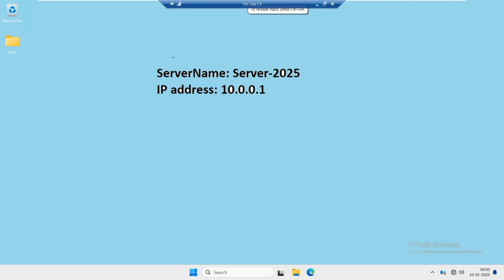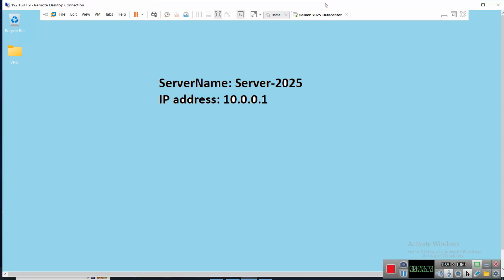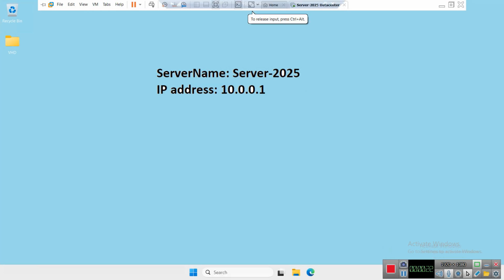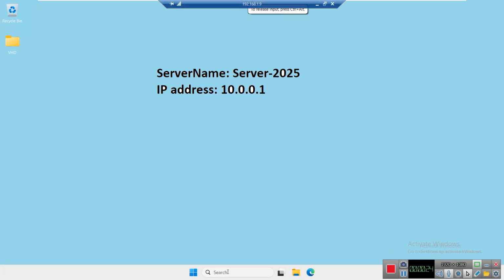So this is my lab. As you can see, we already installed Windows Server 25, and in that we already installed Hyper-V. Now, what I need to do is first open Hyper-V Manager.